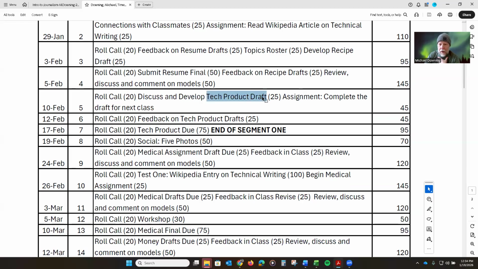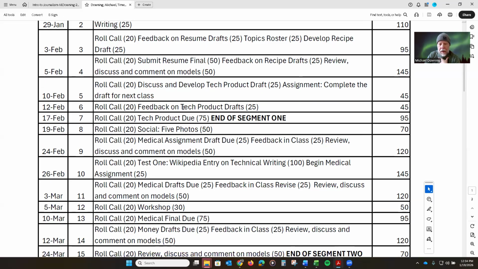We're going to do the tech product draft. And I suppose it would be useful for me to have a list of all the individual assignments, which I'm working on. So I will make that available. But that's how it's going to go. Tech product then is the idea behind this. I'll give you that much information.